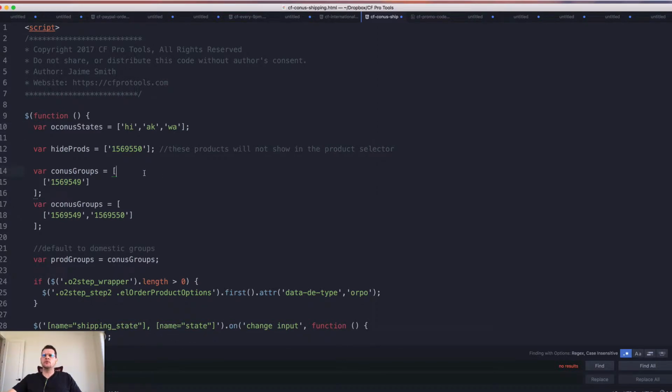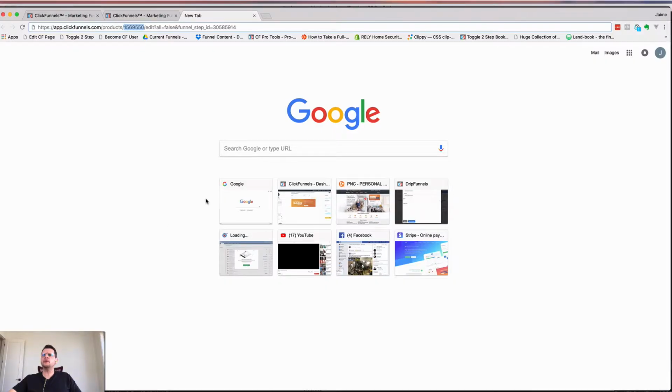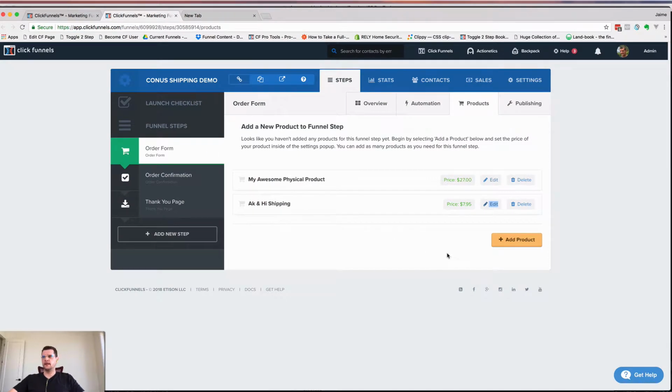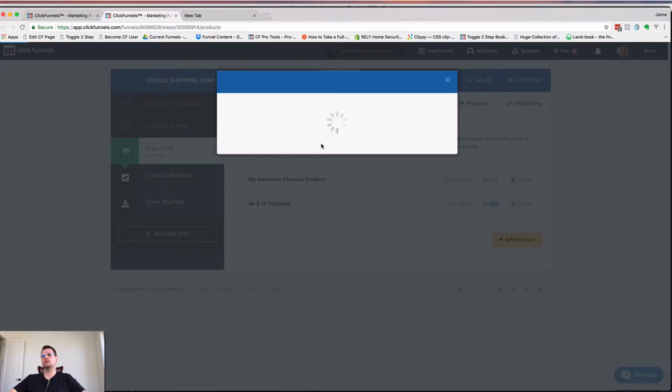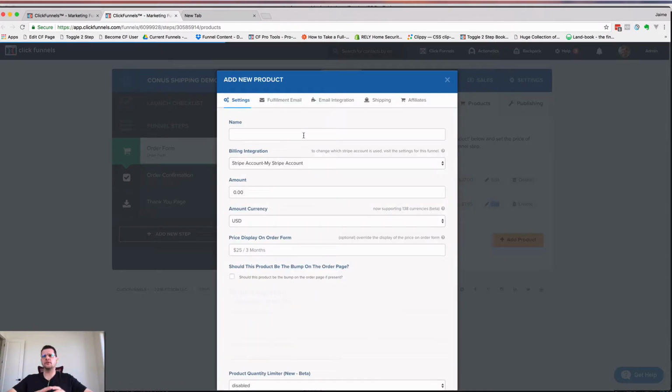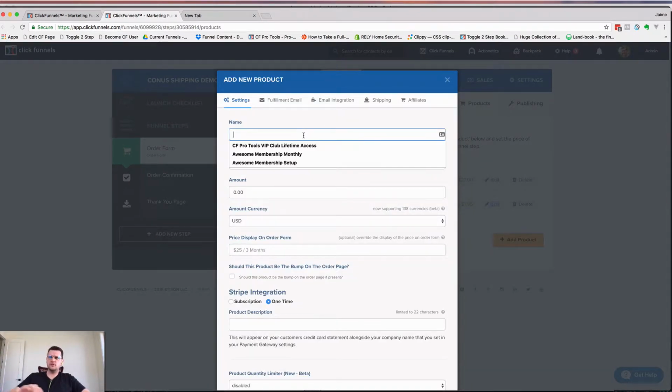And then you need to set which product should be hidden. I showed you the example already of having a $7.95 shipping for outside the continental United States. Let's go ahead and set up a third product, which would be a shipping charge for inside the continental United States. So let's just call this lower 48 shipping.